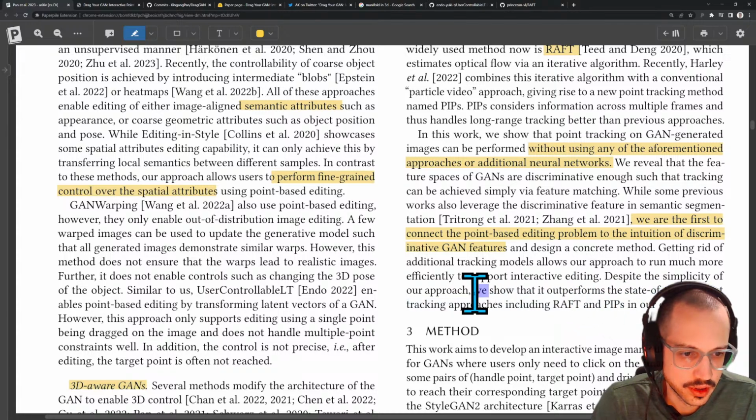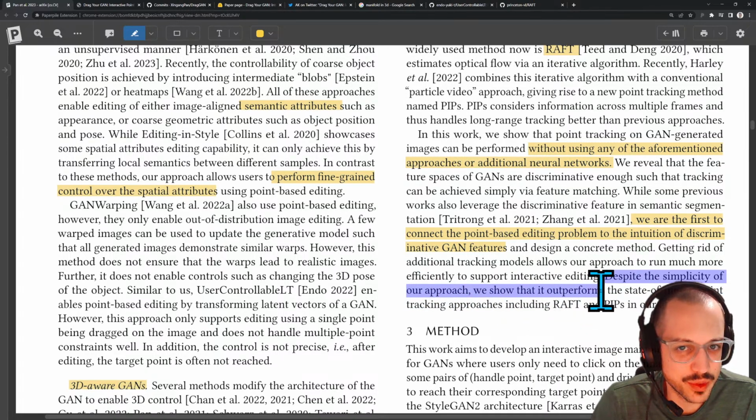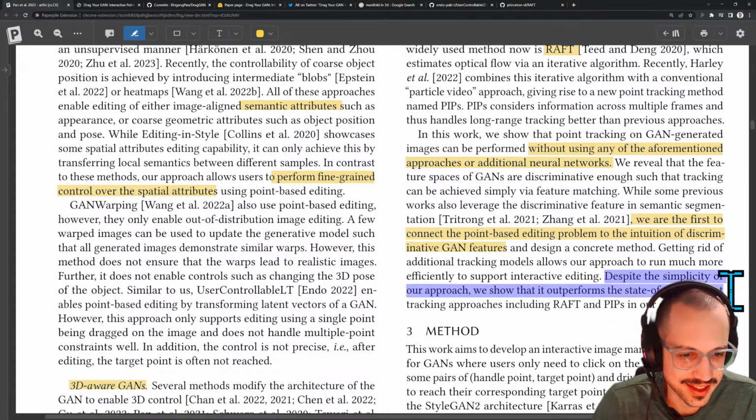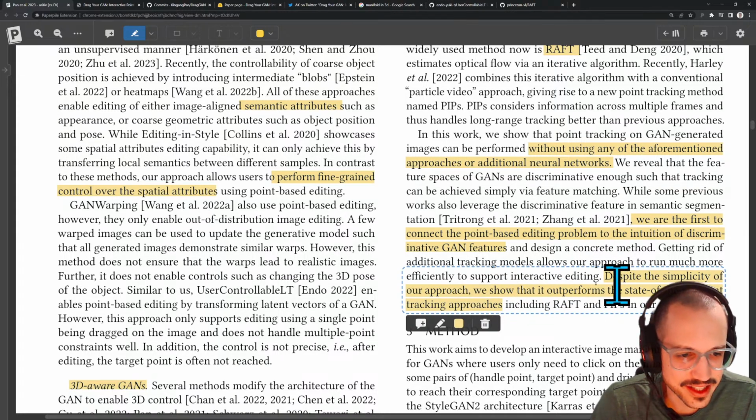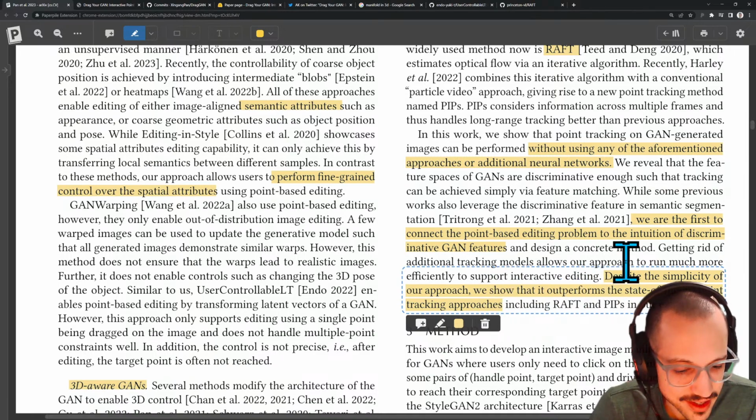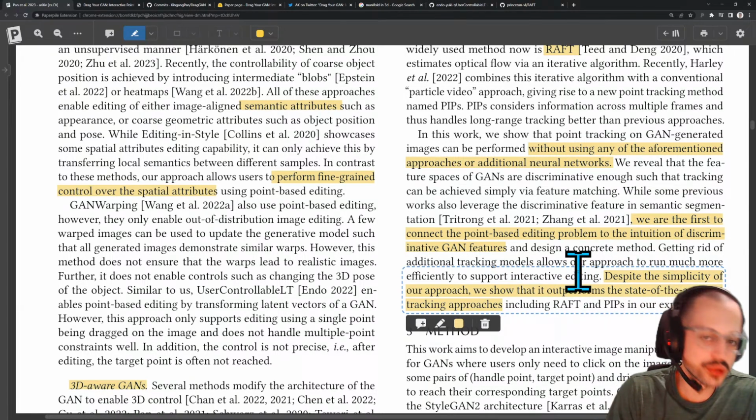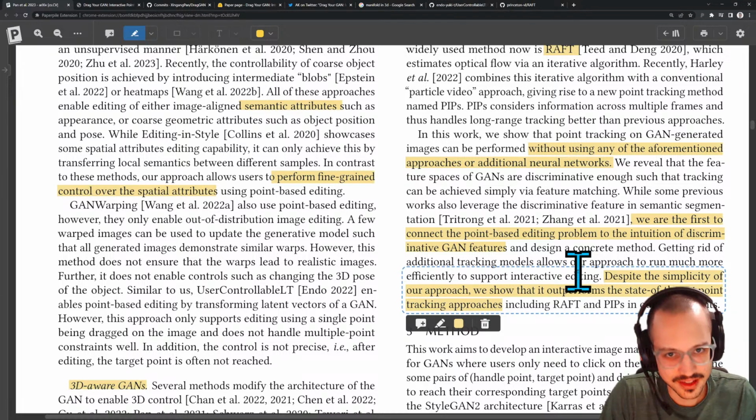Ooh. I like this sentence. Despite the simplicity, we outperform state-of-the-art. That's a banger sentence right there. That's what you want to hear. You want to hear something that says, our approach is so simple, and yet it still achieves state-of-the-art. That's what you want.